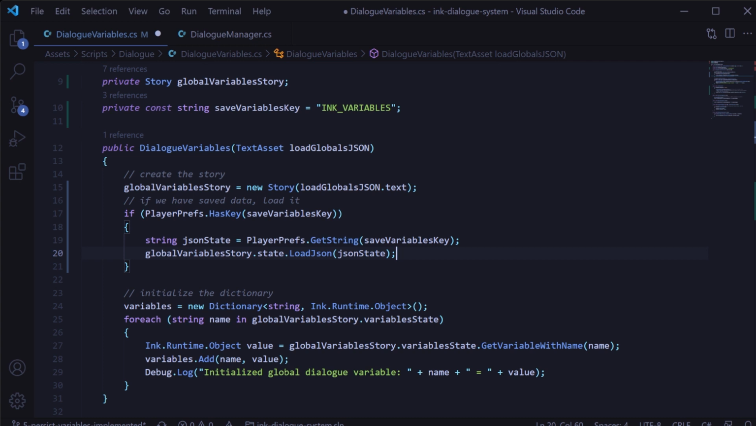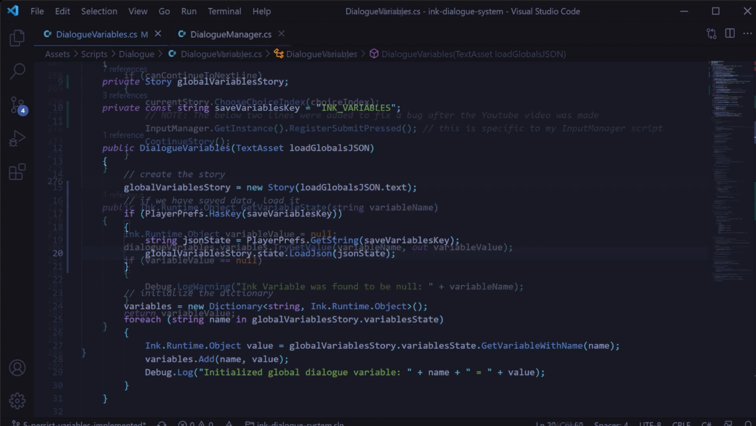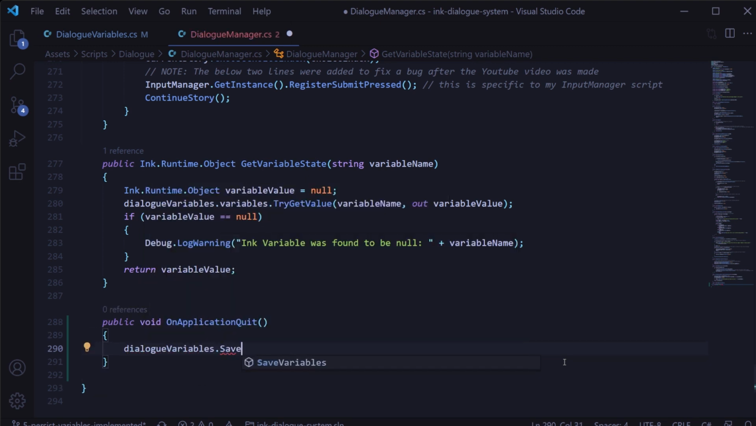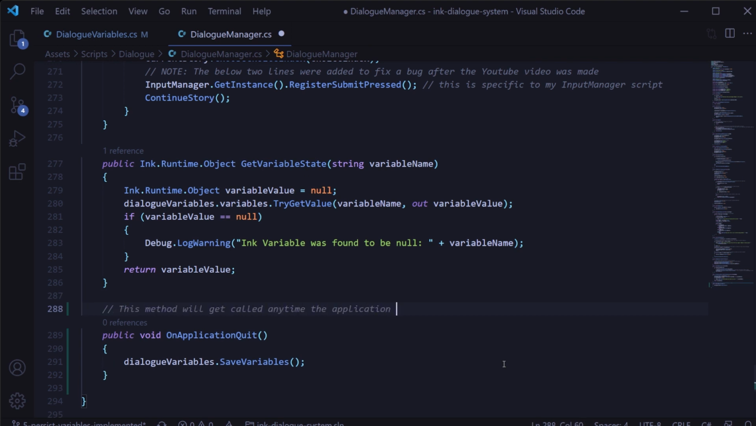Now we can call the SaveVariables method we just created from somewhere to save the data. This depends on how you want your save system to work, but what I'm going to do is just save data anytime the application exits. Back in the dialog manager script, we can achieve this by creating a method called OnApplicationQuit, which is a built-in Unity method that gets called anytime the game exits. In there, we'll call dialogVariables.SaveVariables, which will save the current state of all of our global variables.